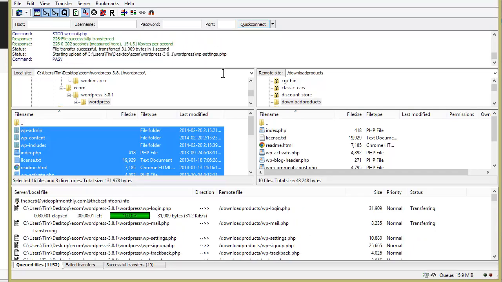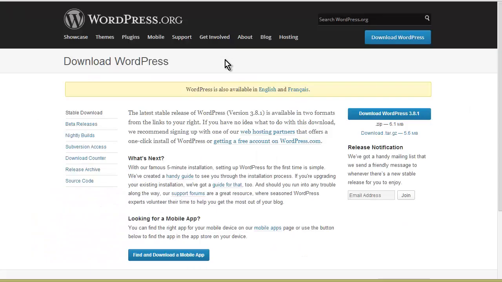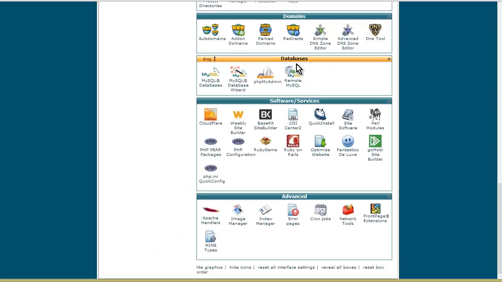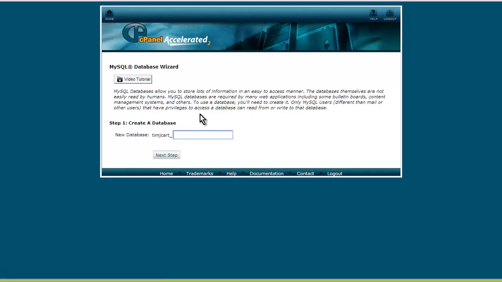Next thing we're going to do while we're waiting for that is go to our control panel, and we're going to create a database. Okay, so I'm showing you this on cPanel hosting. You may be using a different kind of hosting, but there will be a way to create a database. So I'm going to just use the database wizard here. And then I'm just going to name the database here. So we'll call it dstore.